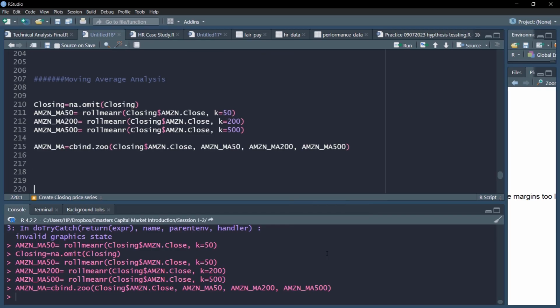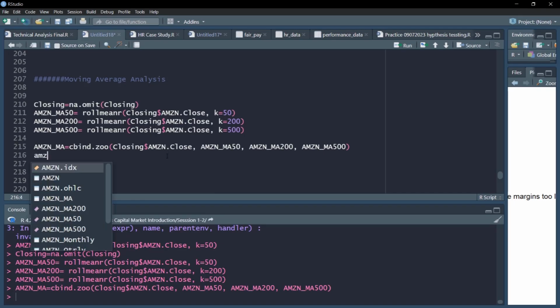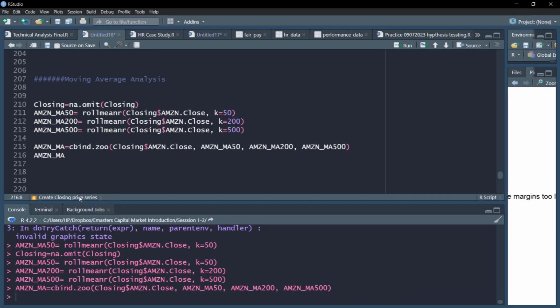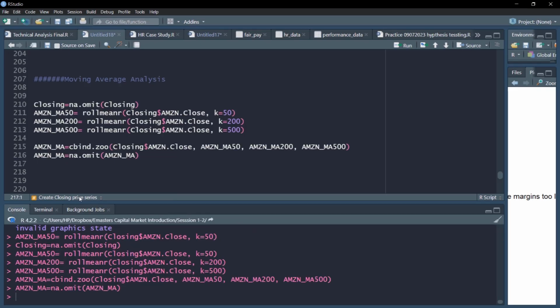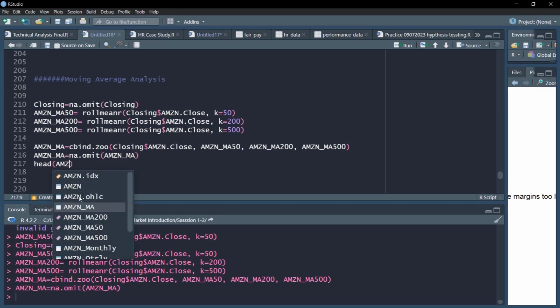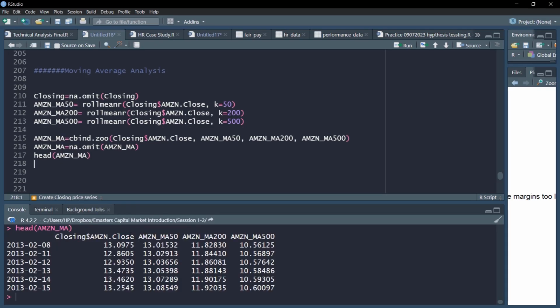Also, because initial observations have been used in creating the moving average, we need to again remove the non-available observations. So Amazon MA equal to na.omit with the Amazon underscore MA. So with this, I think our data is ready. So let's check Amazon MA if there are all the desired series. Yes, we have the closing price, we have 50, 200 and 500 days.